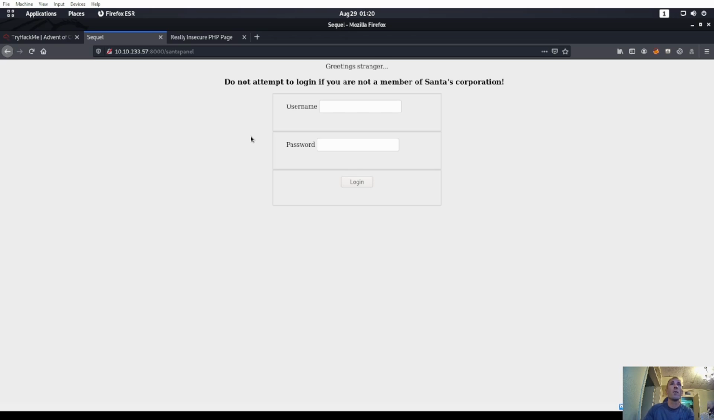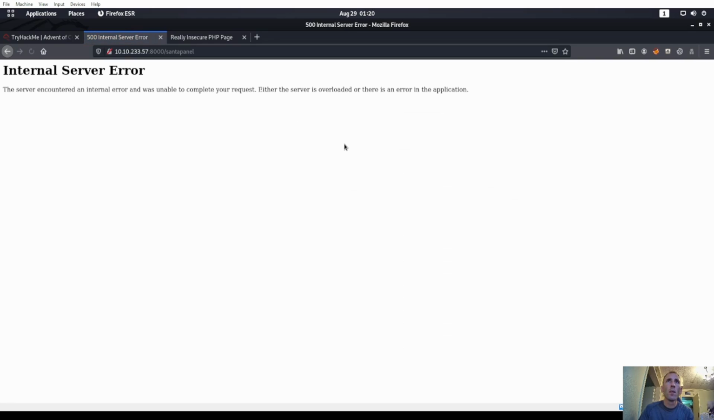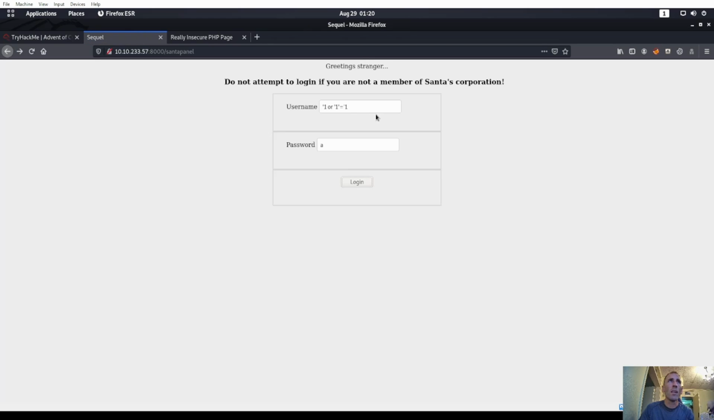Alright, do not attempt to log in if you're not a member of Stan's Corporation. Let's go ahead and just throw two apostrophes in there real quick, see what we get back. We try to log in with that, see if we get anything back. We do not get anything. Okay, so let's try a 1 or 1 equals 1. We'll try that, password of A real quick. Internal error server. Either the server is overloaded or there's an error in the application.